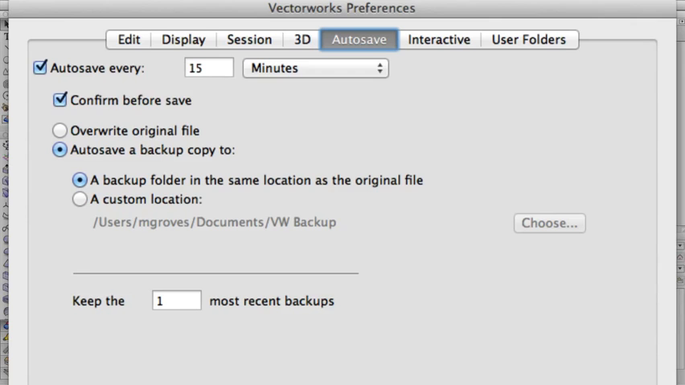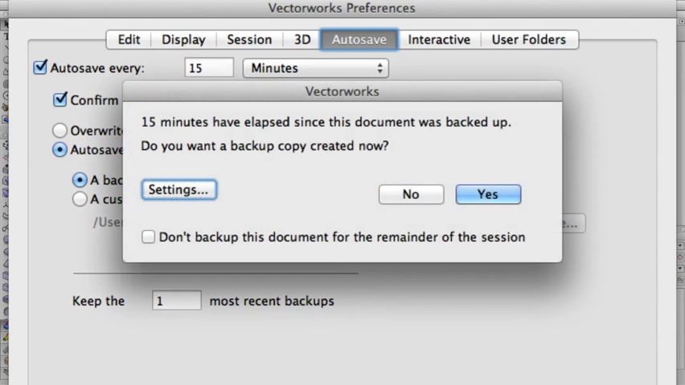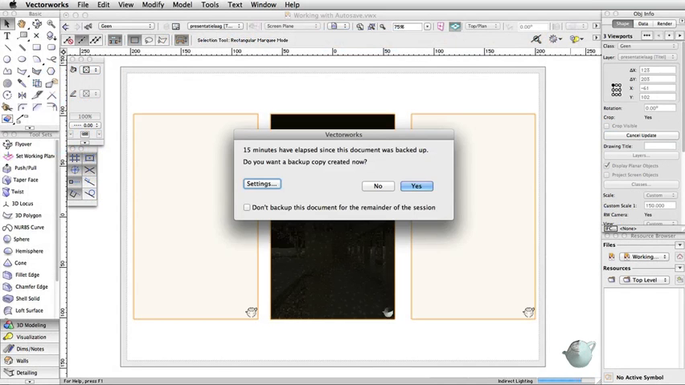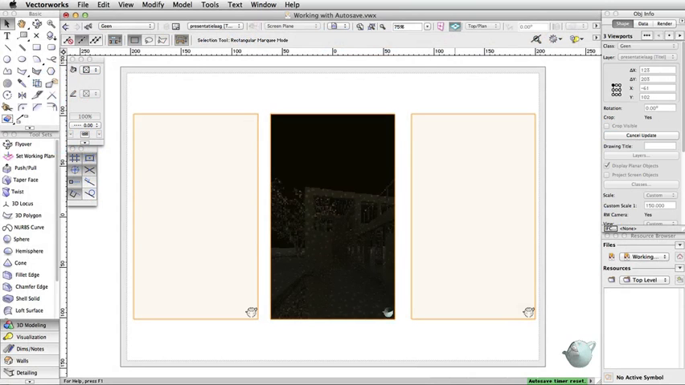It is also a good idea to leave the Confirm Before Save option enabled. Leaving this enabled allows you to postpone the Autosave process. This can be useful, especially if the Autosave interval coincides with another resource-intensive process, such as rendering. Vectorworks will prompt to save after these processes are complete, if the Confirm Before Save option is enabled.